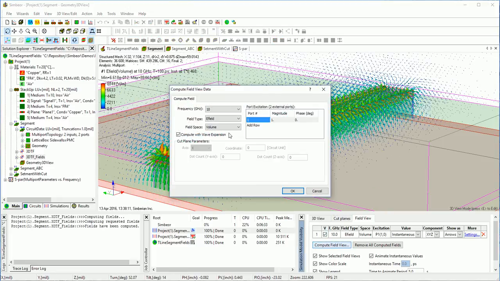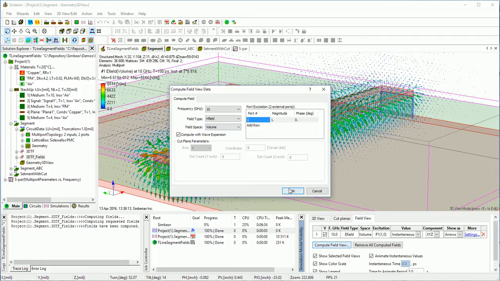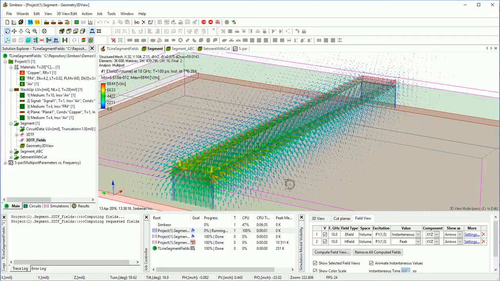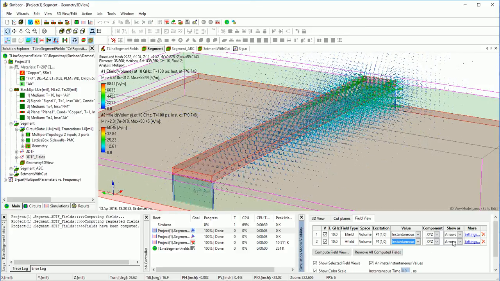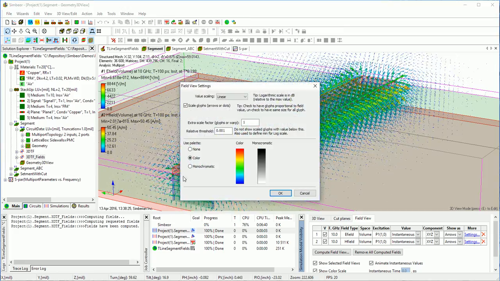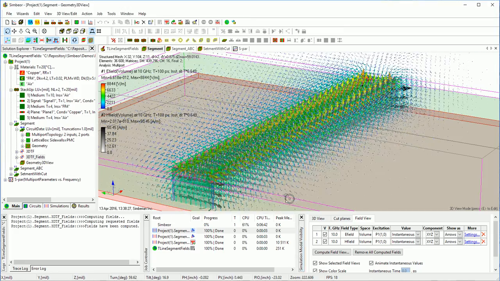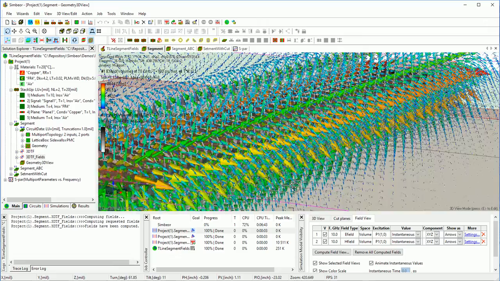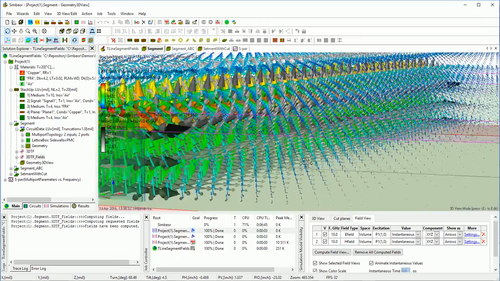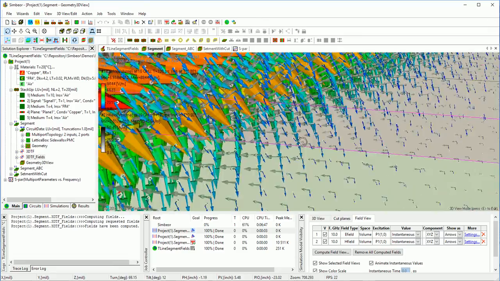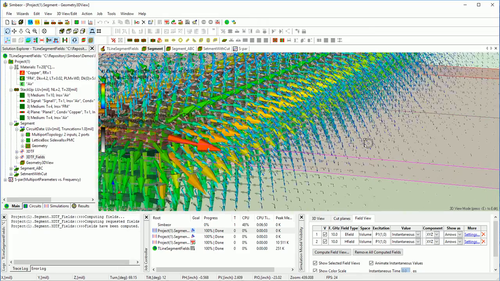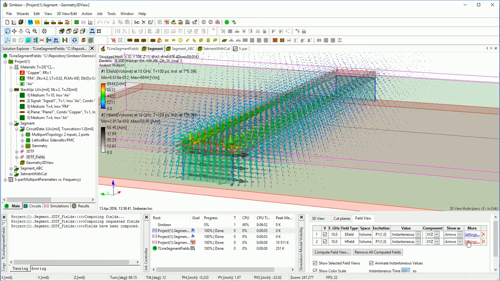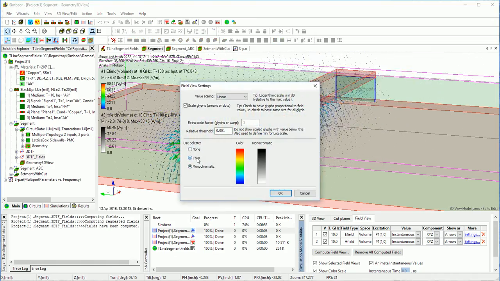Next, let's compute the magnetic field in the volume at the same 10 GHz frequency, and animate it. We can make it a different color, just to distinguish the magnetic field from the electric field. You can see that the electric and magnetic fields are orthogonal at each particular point.